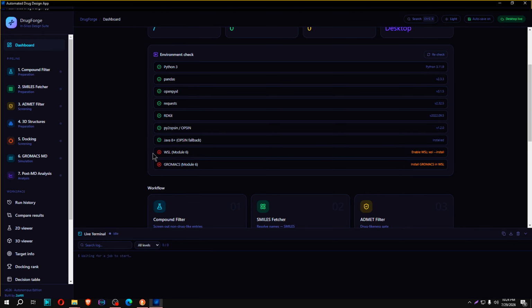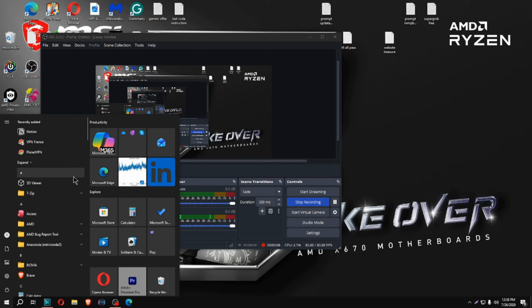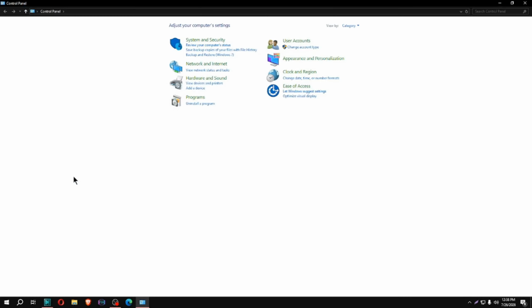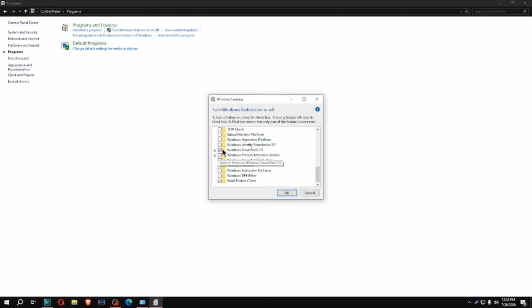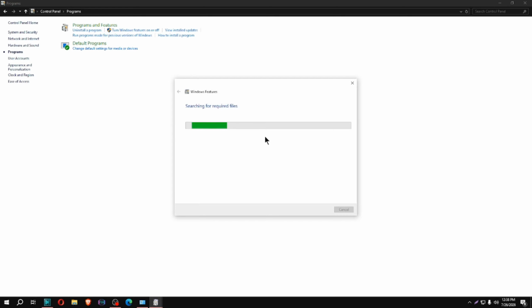If we go for Windows Subsystem for Linux, then this will detect WSL and Gromacs. Let me show you. Just go to Control Panel, then Programs, then Turn Windows features on and off. From here, go to the bottom and check Virtual Machine Platform and Windows Subsystem for Linux, and then okay. After a few seconds or maybe minutes, this will tell you to restart your PC, and after restarting, this will automatically go to Windows Subsystem for Linux, and then you can use your Gromacs and WSL.